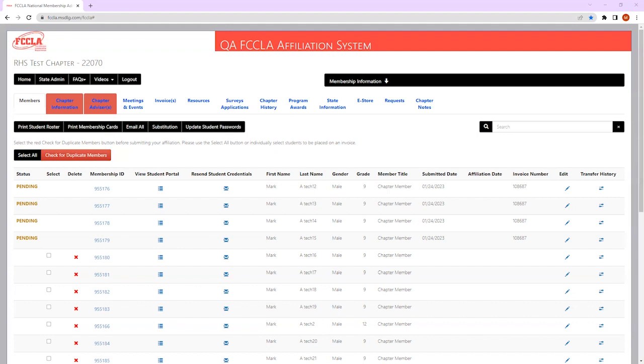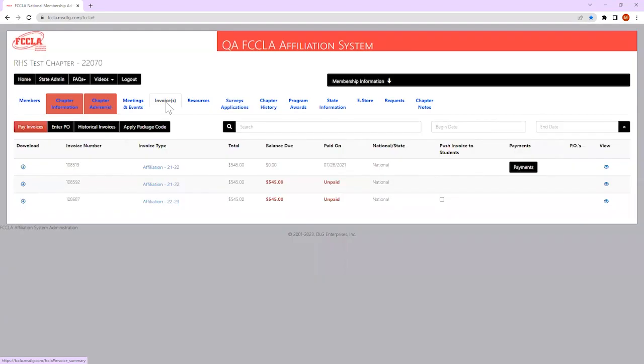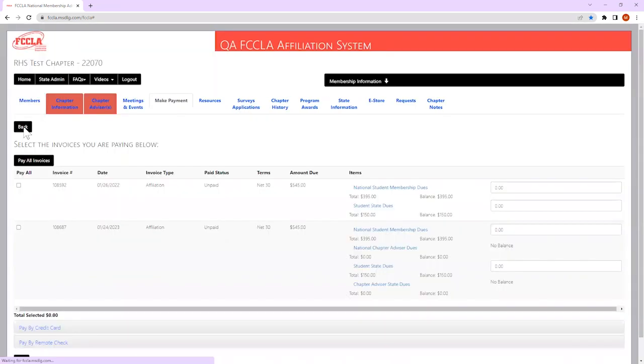When you log into the FCCLA portal using your unique username and password, proceed to the Invoices tab. If you have an open invoice to pay, you will see a red Pay Invoices button located in the top left side of the screen. Select this button. The top half of this page will show you the invoices that you can pay. Select the invoices you want to pay either by individually selecting the invoice or use the Pay All Invoice button. Please verify that the total amount selected ties to the amount of the check.